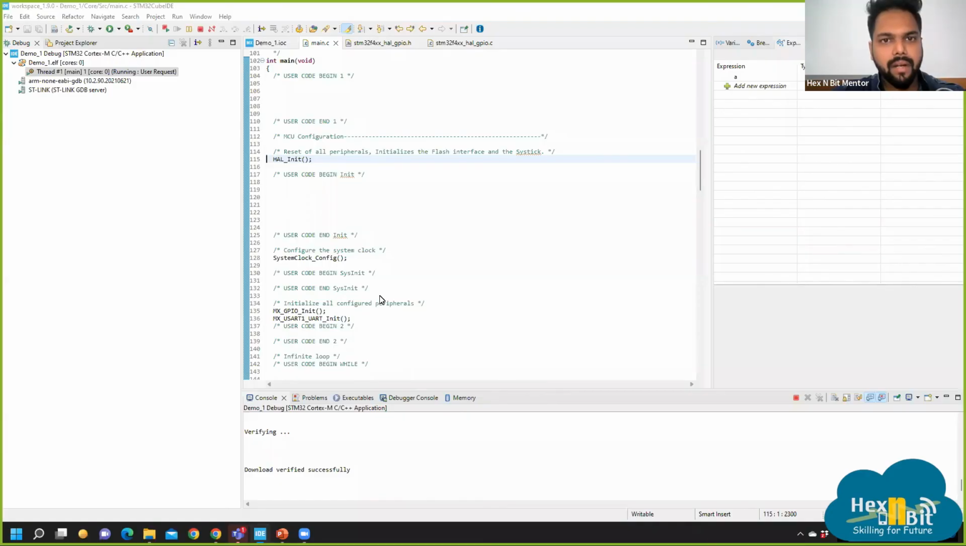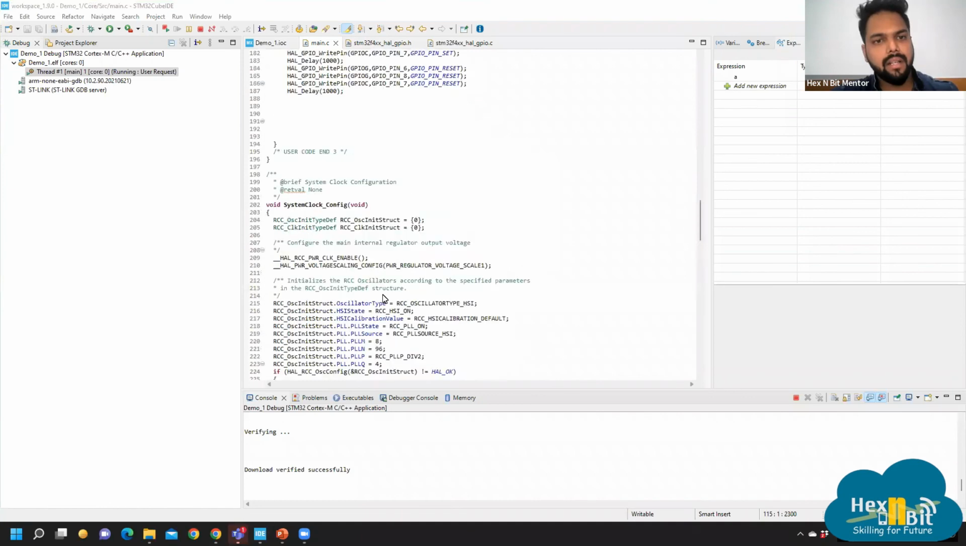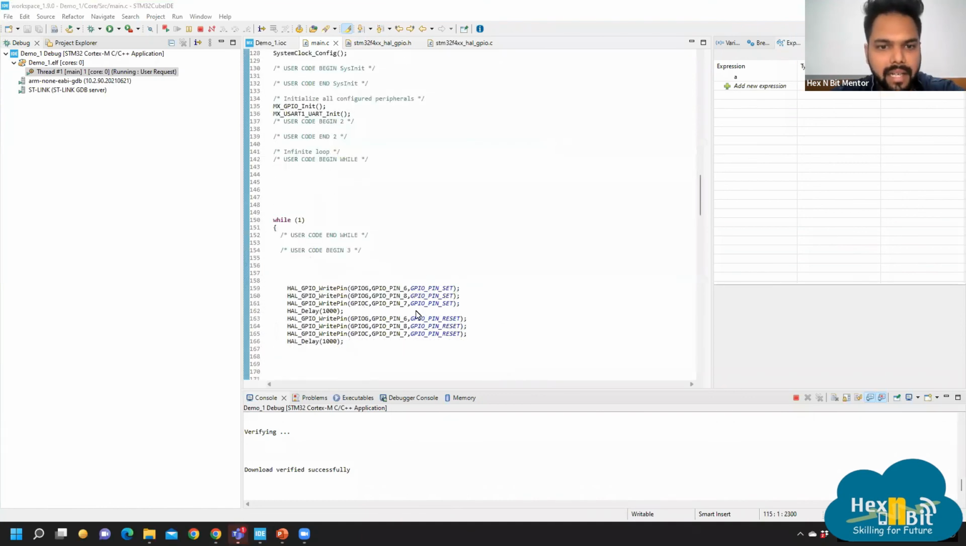So whatever we have written, in the while(1) section, the first three LEDs will be on, then wait for 1 second, then the three LEDs will be off, then wait for 1 second. The same is done in this board. We have compiled the code, we have downloaded this code into this controller, and you can see your application is working.